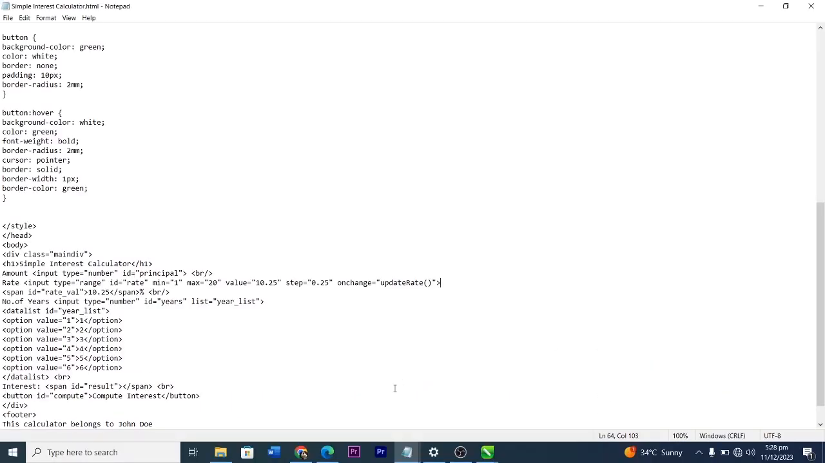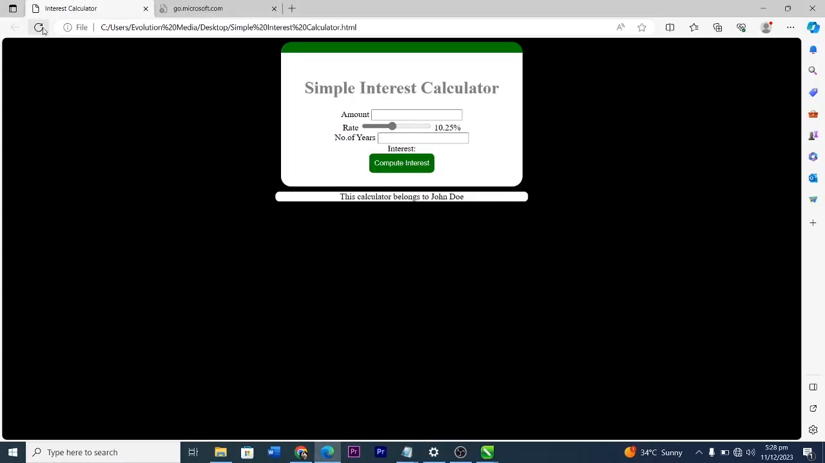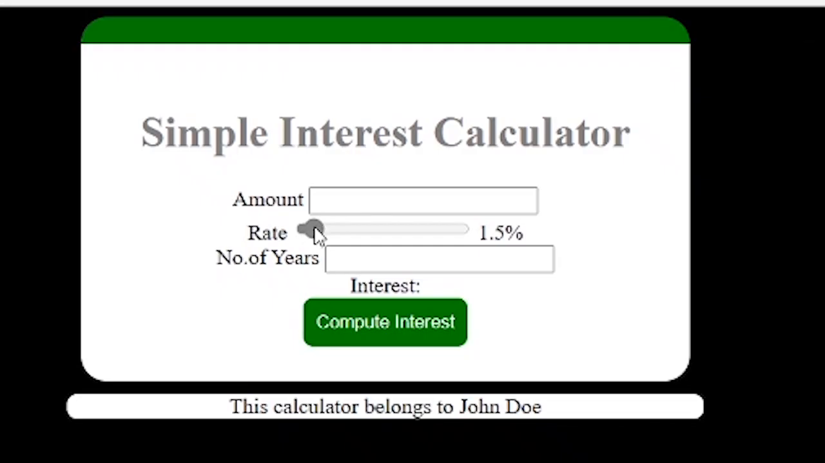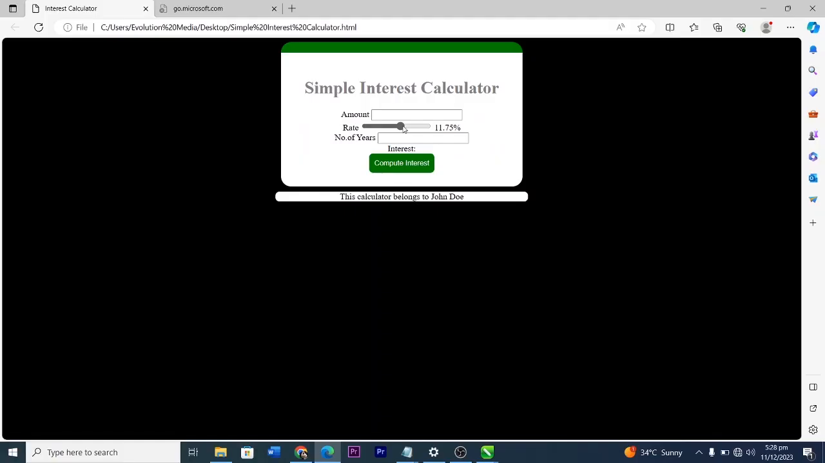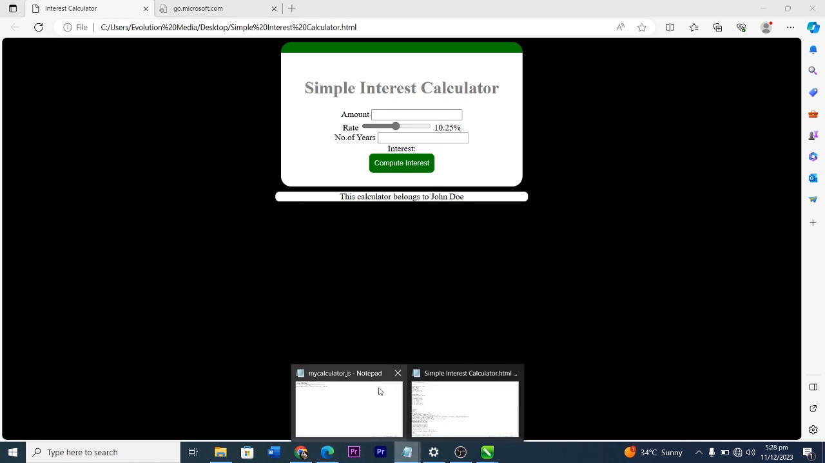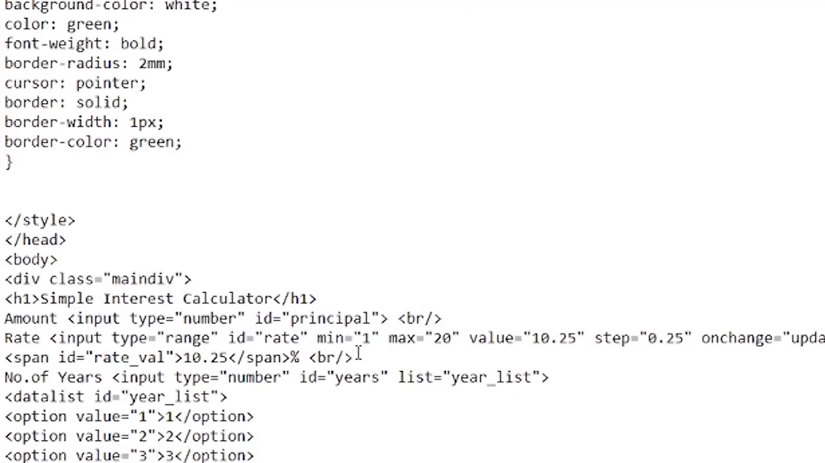So let me save, and then let's go back to our document and see what's going on. So you see this changing. The maximum is 20, the minimum is 1, just as we have it, and every step is 0.25. So you see 1.5, you move by 1 again, you see 2.25. That's just how this is operating. So that's how to work with this. Very simple. The automatic is 10.25, which is what we declared here.